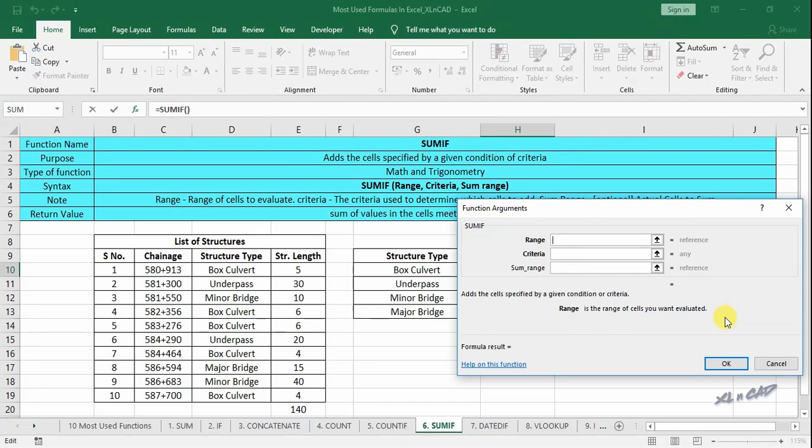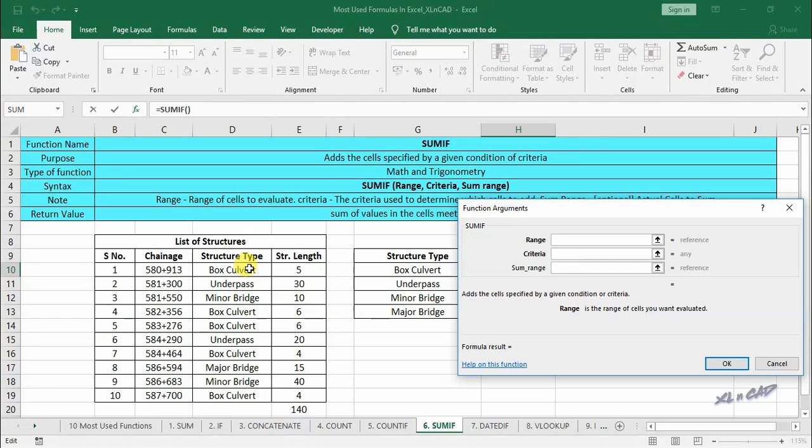First parameter, range. This is the range of cells where the criteria is evaluated. In our case, box culvert is the criteria, and this is to be evaluated in the cells from D10 to D19. Now the criteria. Our criteria is box culvert. Select the cell G10. Now the sum range, the range of cells containing the length of structures. So the sum range will be the cells from E10 to E19.